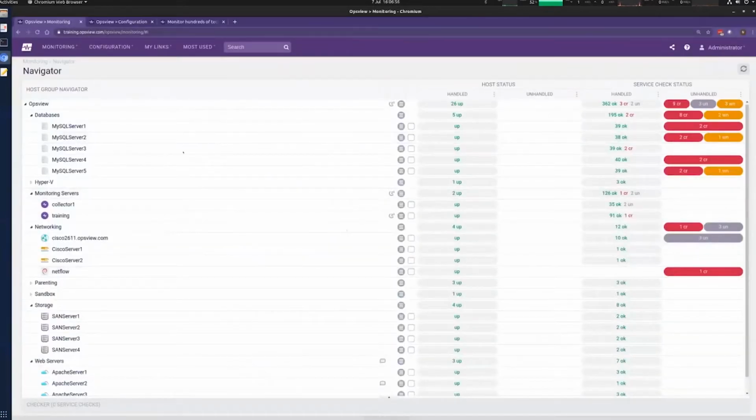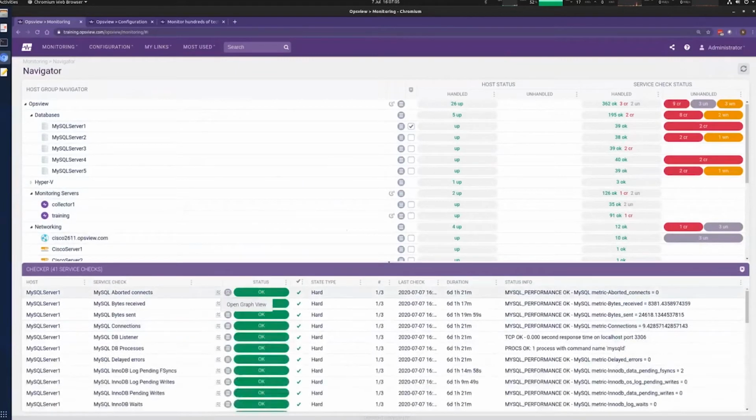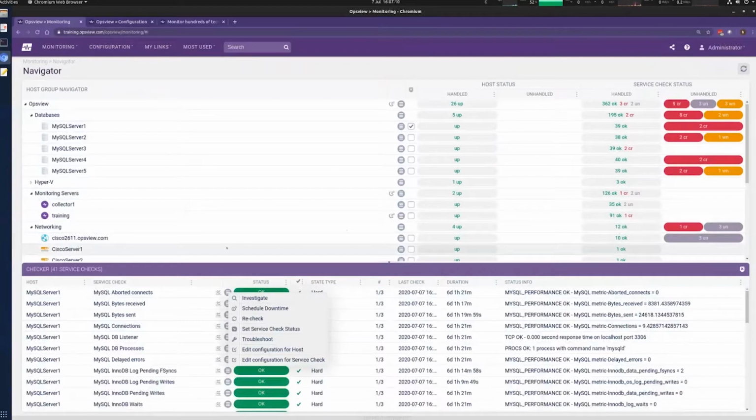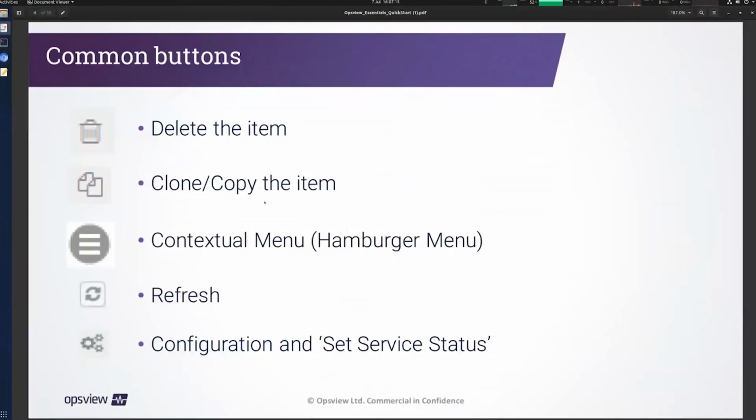So for example, I've got the option to edit the configuration for this host, or if I dig into a service check, I can modify the configuration for the service check, and it's all done through that little configuration menu, what we call the hamburger menu or a context menu. So worth keeping an eye out for.